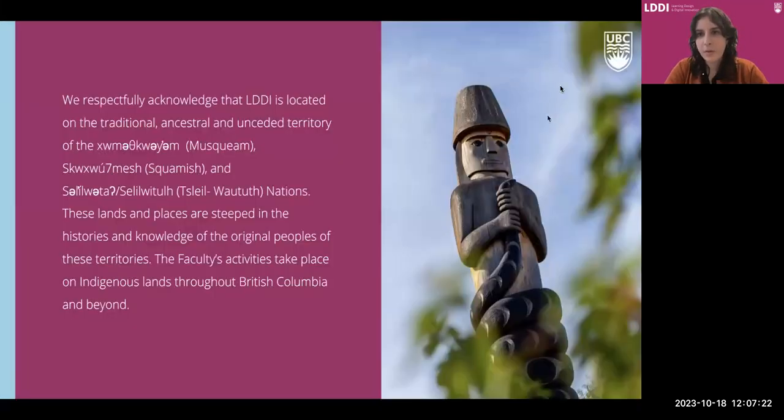Before we get into the meat of today's presentation, we would, of course, like to respectfully acknowledge that LDDI and UBC Vancouver is located on the traditional, ancestral, and unceded territory of the Musqueam, Squamish, and Tsleil-Waututh nations. These lands and places are steeped in the histories and knowledge of the original peoples of these territories, and the faculty's activities take place on Indigenous lands, not just in UBC Vancouver, but throughout British Columbia and beyond. We would like to extend the opportunity for anyone joining us today who is not joining from the same location as UBCV to also share where they're joining from today.